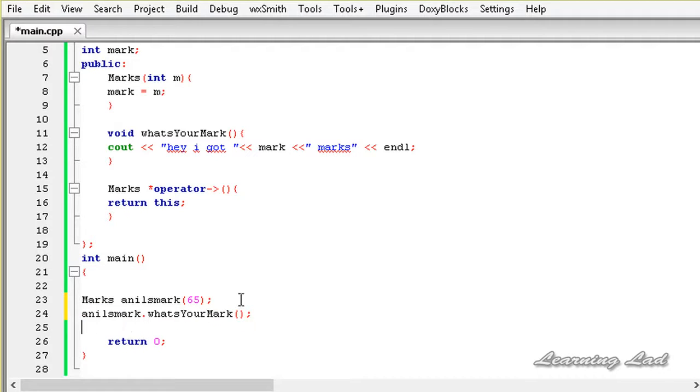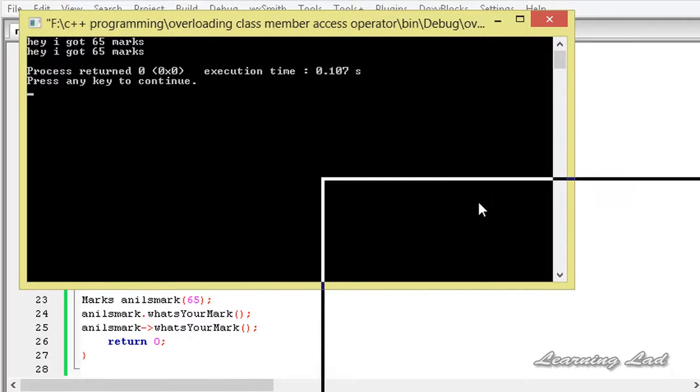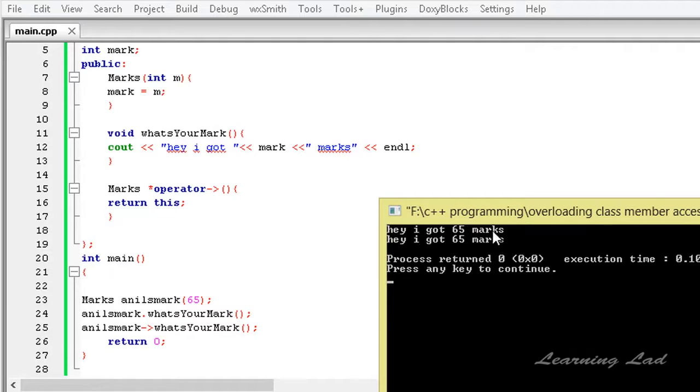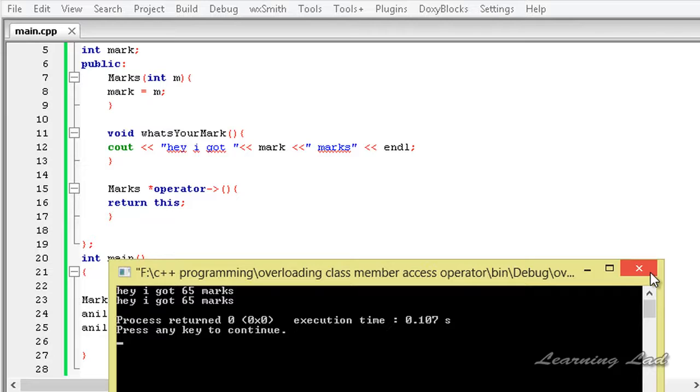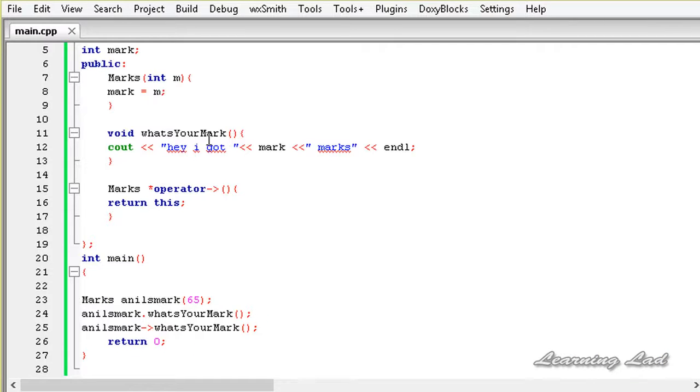We don't have a pointer here. First I'm going to run this and then I'm going to explain it. So build and run. Now you can see we got "hey I got 65 marks" and "hey I got 65 marks". So we have accessed the member method what's your mark by using the dot operator and the arrow operator.